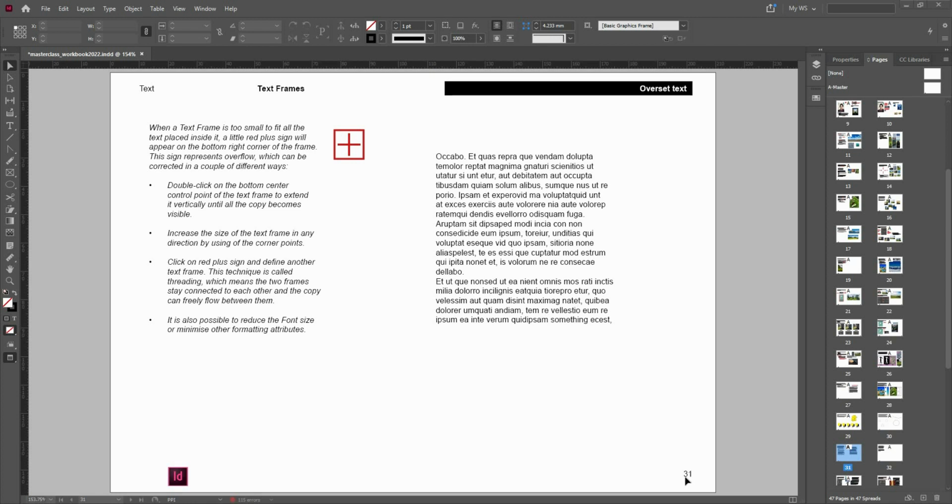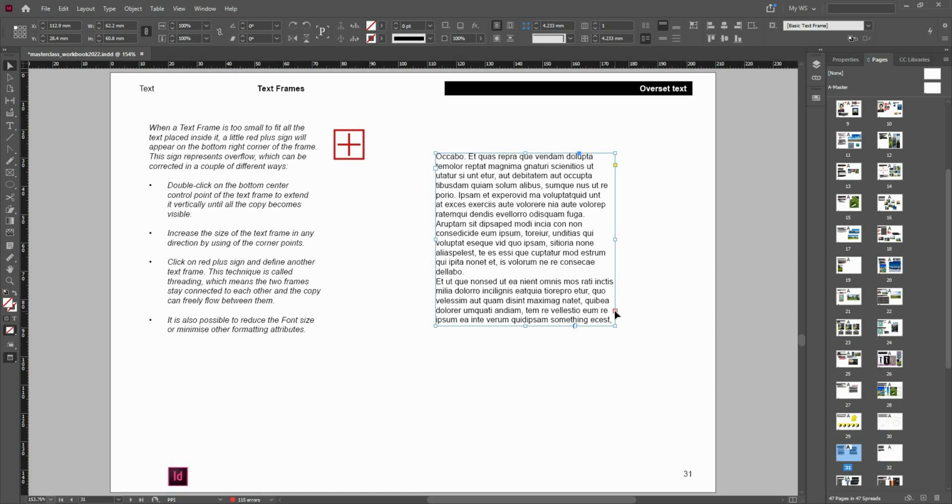Now in this page number 31, we have this frame with a red plus sign at the bottom right corner. Now that's already something that we need to understand. It is actually an error. This is called overset. When you have too much text within a frame, remember when we had an image, we cropped it. Now it is something similar. We have a frame again and the content. In this case, it is not an image, it's the text or the copy.